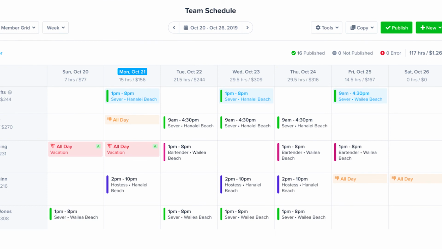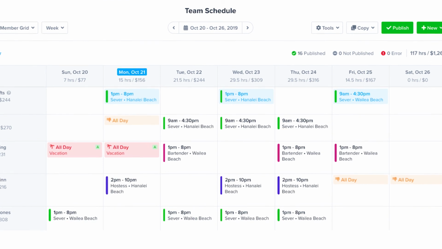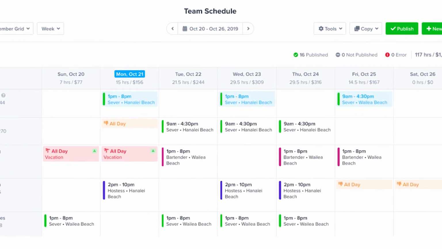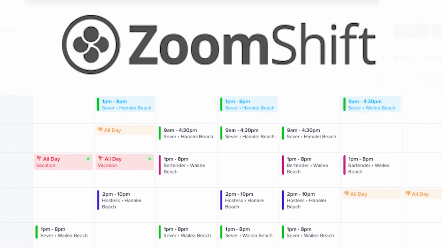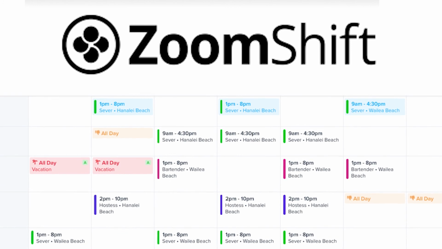The simplicity of ZoomShift's labor forecast tool is the secret to its success. Once you've entered the necessary data and set up your rules, you can easily drag shifts around, review previous labor costs, and more accurately predict your company's staffing needs, all of which saves you precious time, money, and resources.